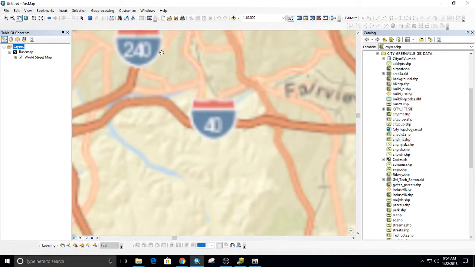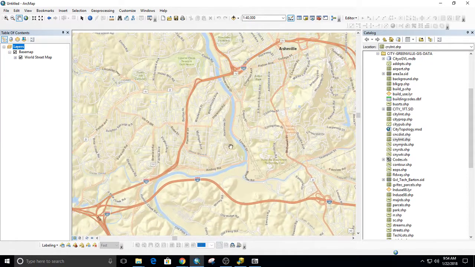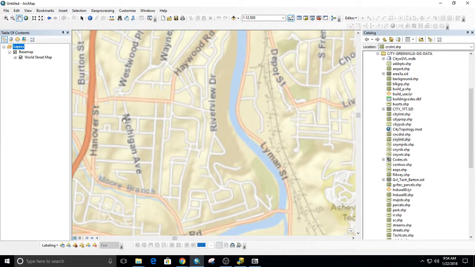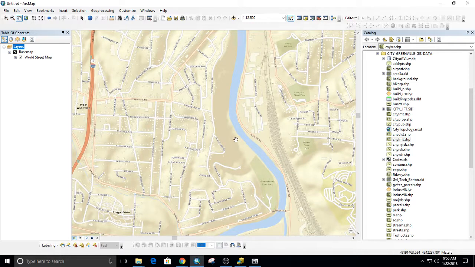The problem with this is that you're kind of relying on this data. How up to date is this streets data? Probably not as good as Buncombe County's streets data. But it's nice because you've got streams and roads and you've got all kinds of stuff already in here for you.